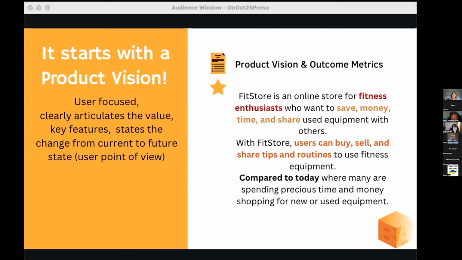So a team can get a product vision whipped up pretty quickly, right? We need our key business stakeholders in the room. We need the team in the room, and we need a really good product owner, analyst, facilitator to facilitate this. And along with this, you're going to want to do the outcome metrics, a lot like John mentioned before.